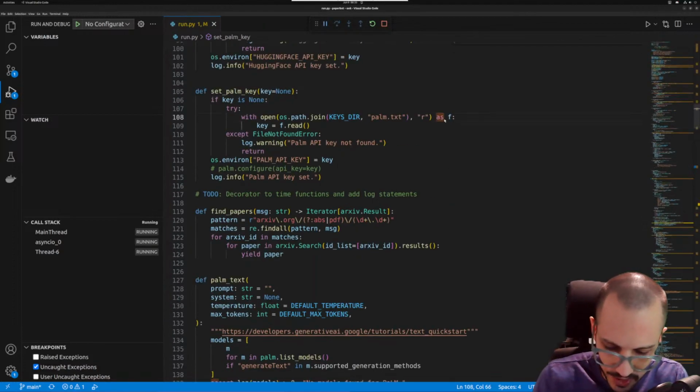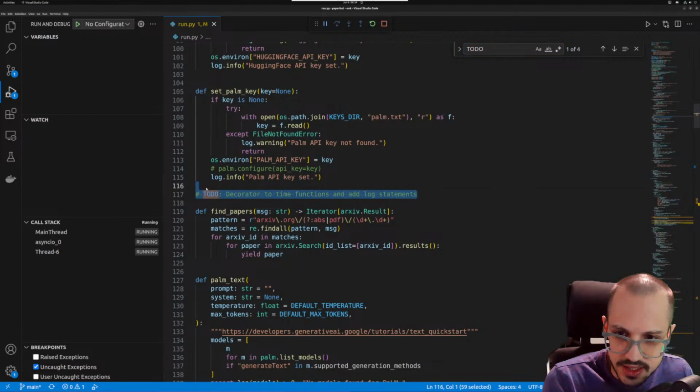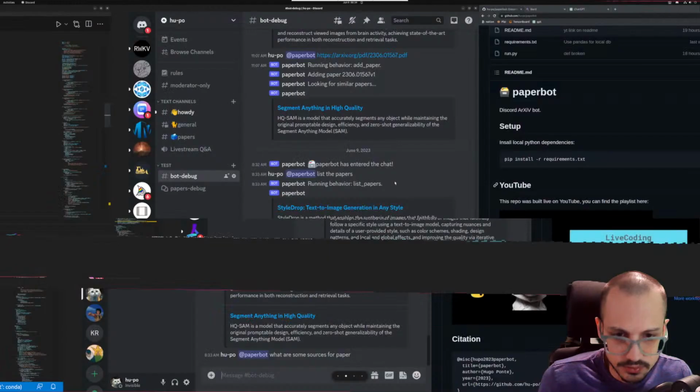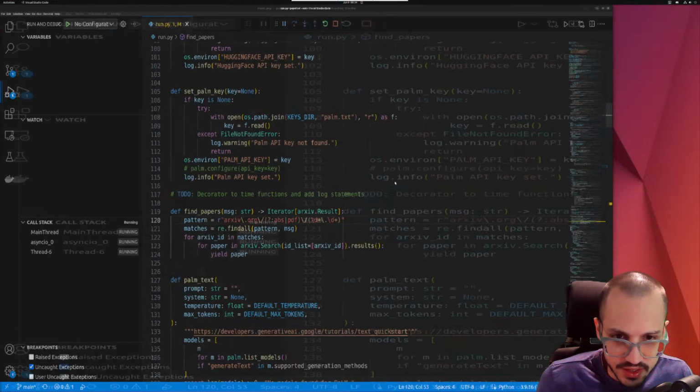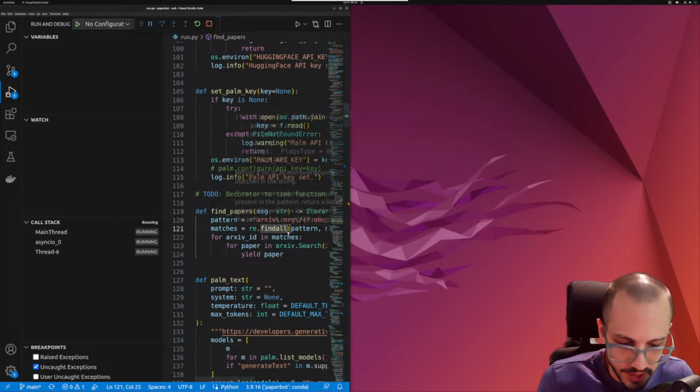So why don't we Control F here, and let's Control F for all the to-dos, and we'll see what I had. Okay, so here's a little to-do that I put. I wanted to create a decorator that times functions and adds log statements. So what a decorator is, it's a modifier basically that you can add to a Python function.